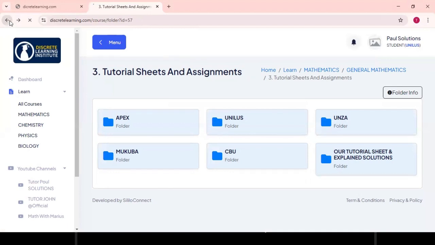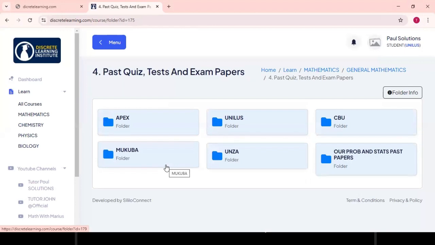So you just go to your university there. And when you go to the past quiz, test, and exam papers, you're going to find a similar setup to the tutorial sheet folder. If you're from Apex, you go to Apex. If you're from Unilas, you go to Unilas. If you're from Mukuba, you go to Mukuba.